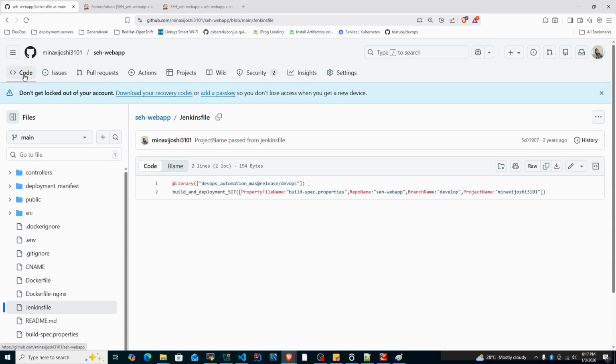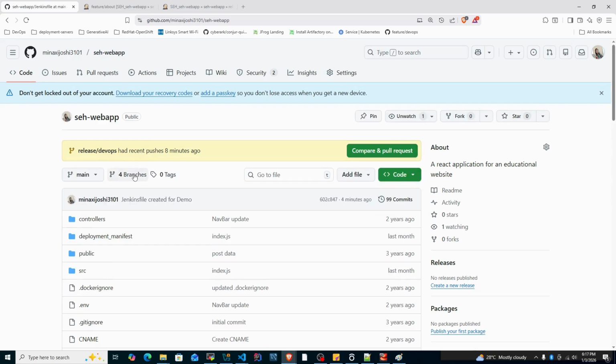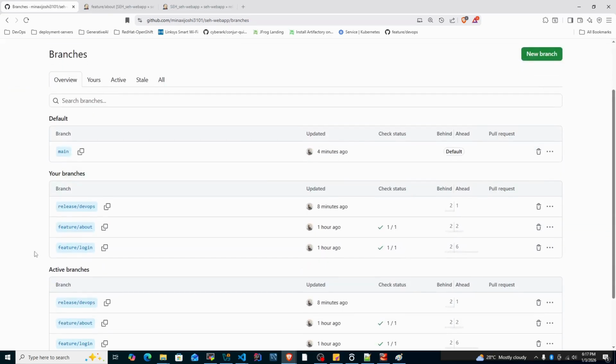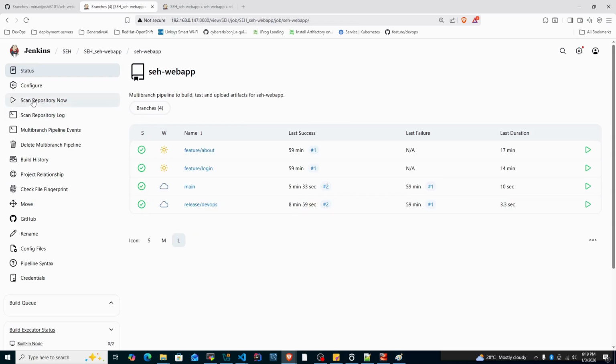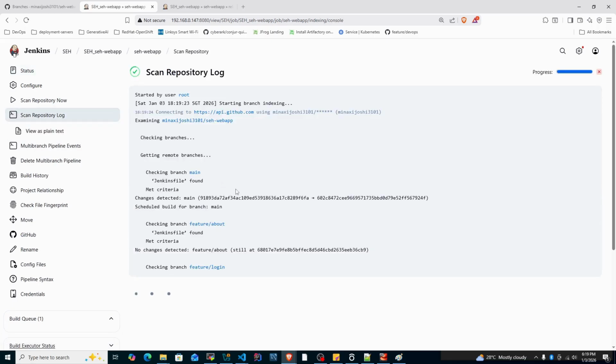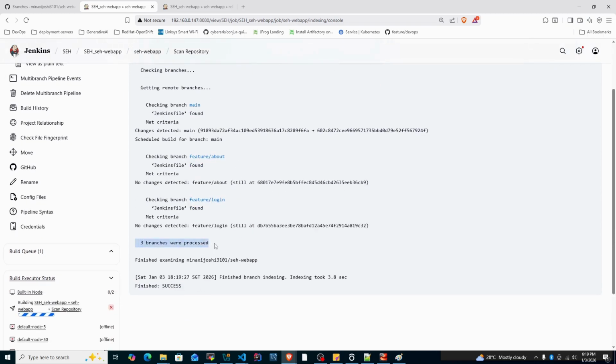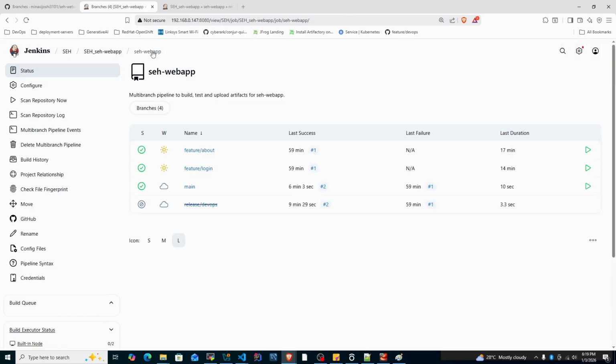Let's try that. Go to code. From here, go to branches and let's delete this release/DevOps. Got deleted. Now let's go back to Jenkins. Now in the Jenkins, just click on scan repository now and open the scan repository log. 3 branches were processed. If we go back to our multi-branch pipeline, we can see that release/DevOps pipeline job is automatically removed from the Jenkins multi-branch pipeline as well. This happens because Jenkins continuously keeps track of branches in source code management.